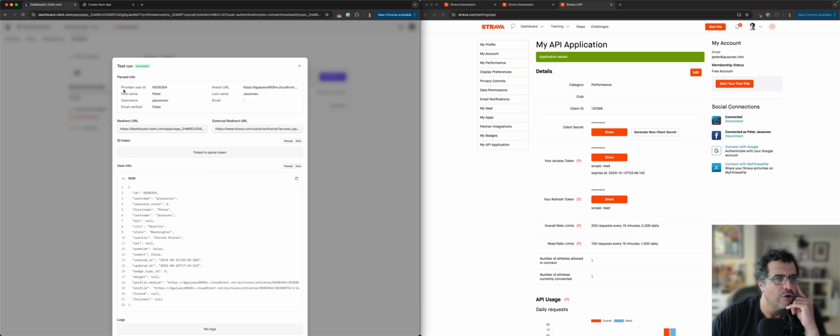It's all good. But now notice that the parsed info, so we have the user ID, which we got from here. We have the first name. We have the last name. We have the username. We don't have an email because Strava apparently doesn't store the emails. I'm not sure. I know with Strava, well, there's my email there, but it looks like it's not exposed, right?